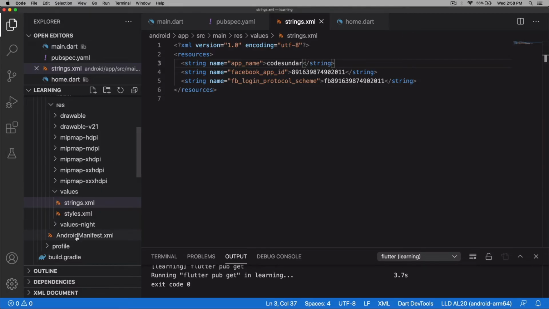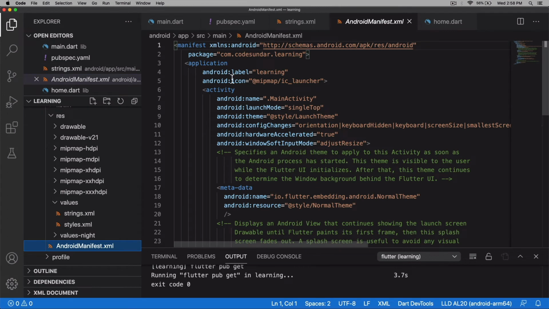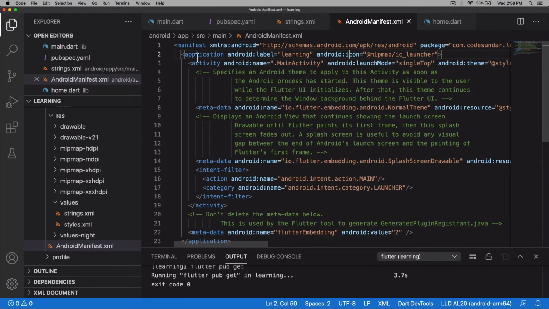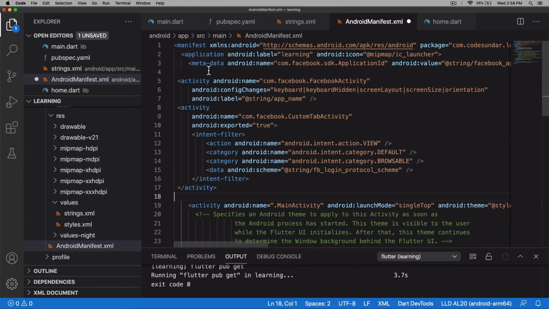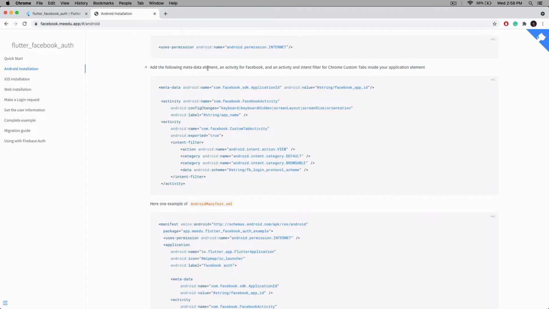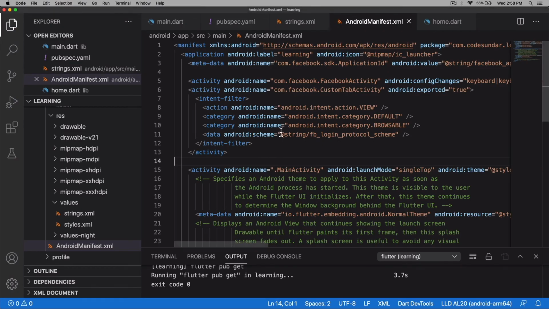Now open the Android manifest. Inside the application you have to paste it. It should be inside the application, not inside the activity. I'm saving this. Here you can also see some sample code. So now we have done it successfully.